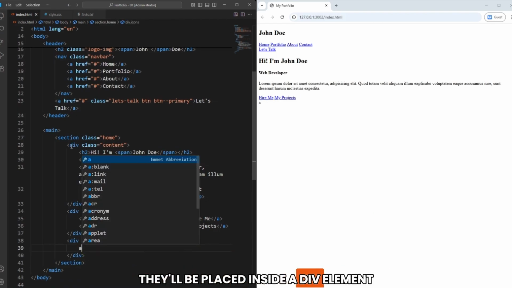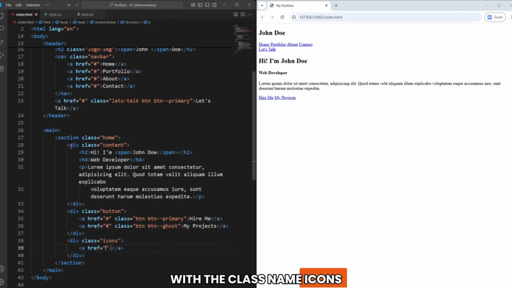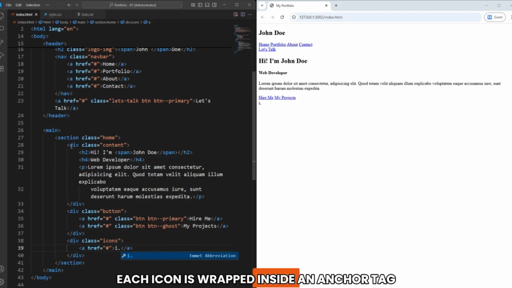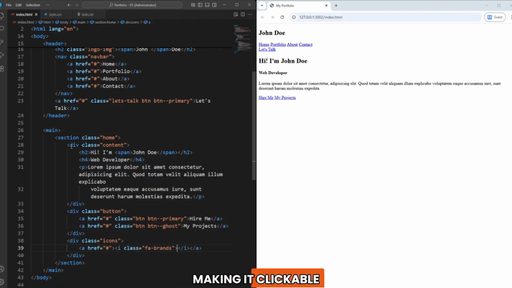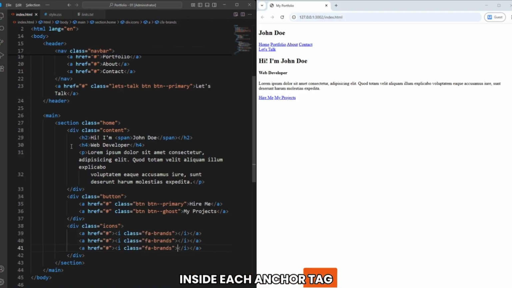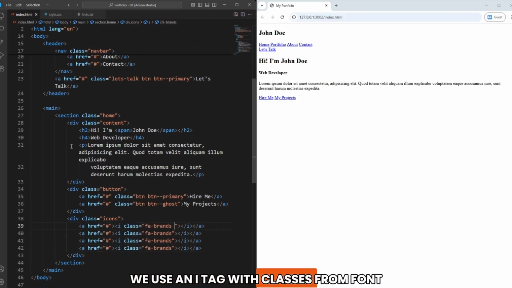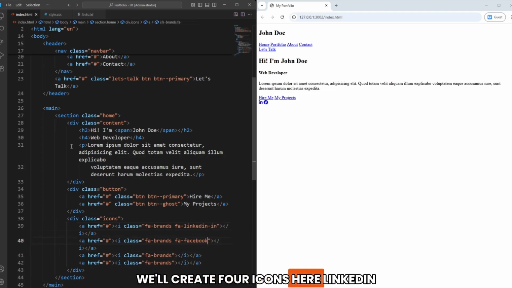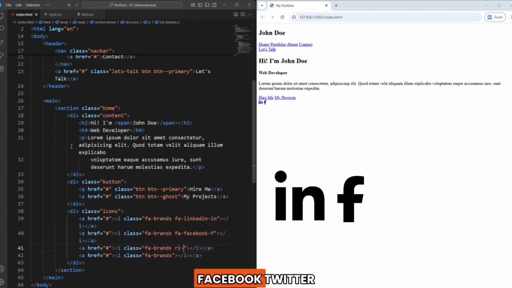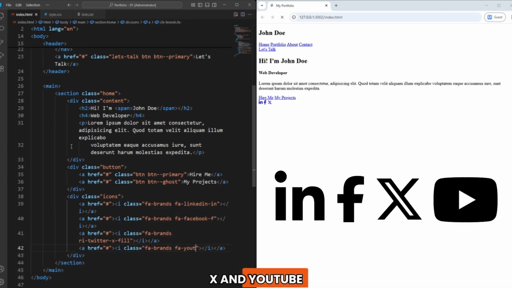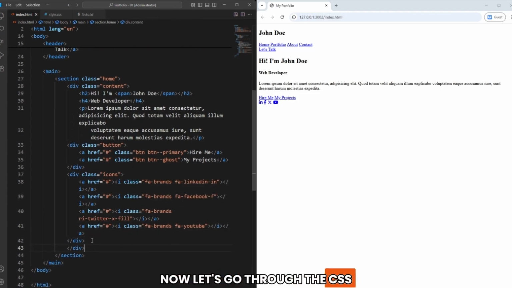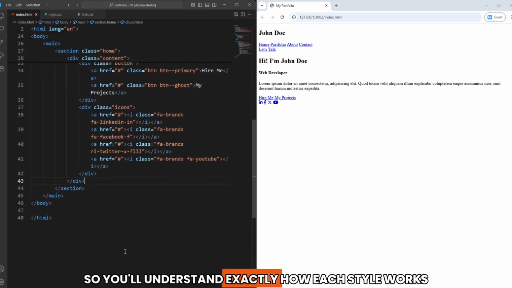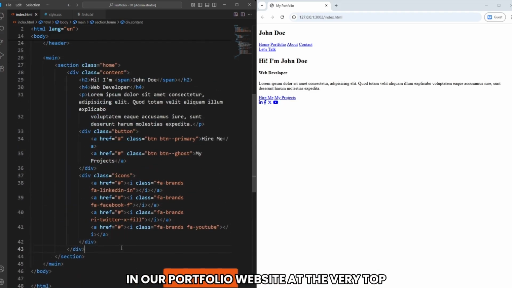They'll be placed inside a div element with the class name icons. Each icon is wrapped inside an anchor tag, making it clickable. Inside each anchor tag, we use an I tag with classes from Font Awesome or Remix Icon. We'll create 4 icons here: LinkedIn, Facebook, Twitter X, and YouTube. Now let's go through the CSS so you'll understand exactly how each style works in our portfolio website.